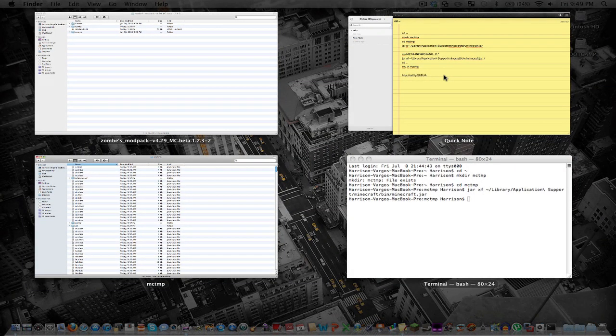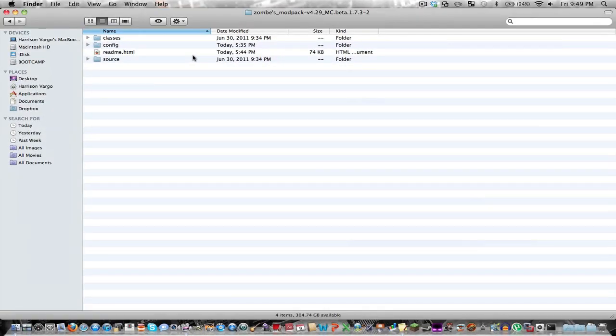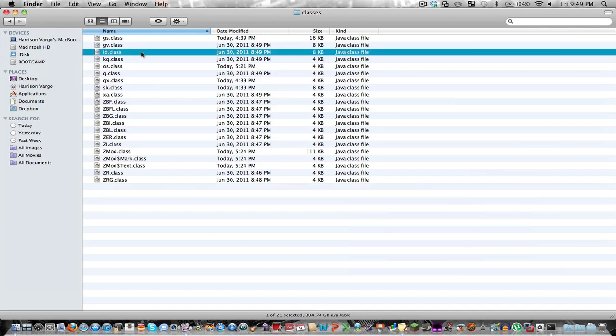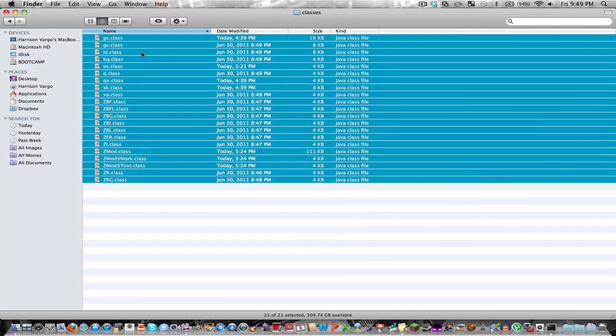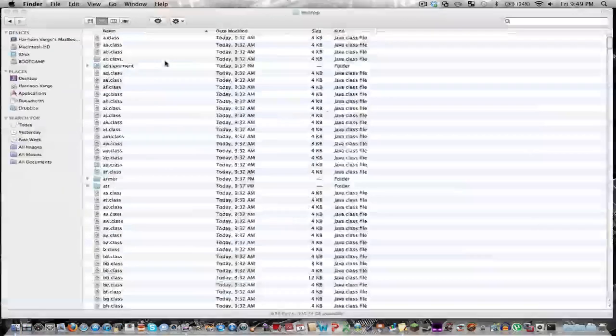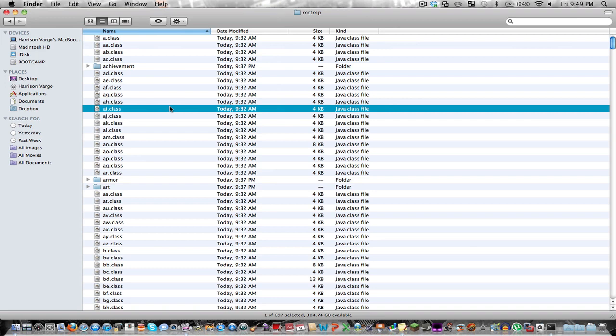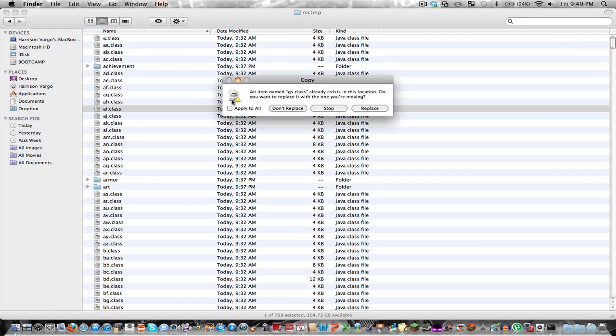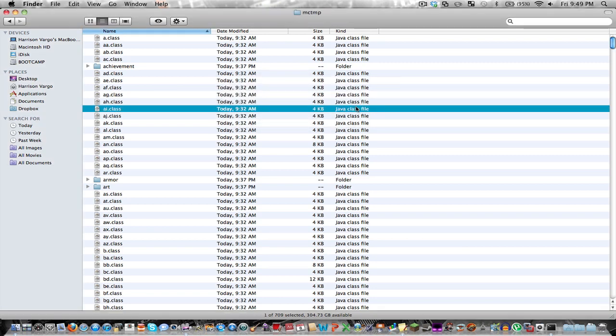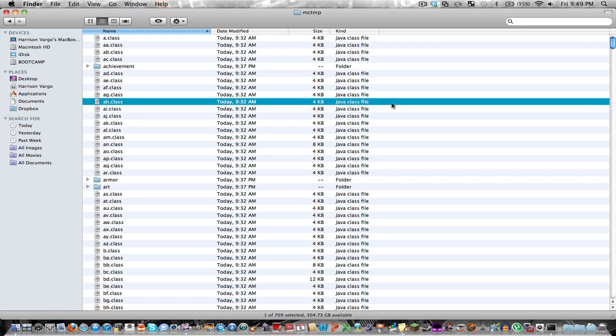Now what you're going to do is go into the Zombies Mod Pack zip that you unarchived, and go to Classes. You're going to take these 21 classes, push one, Command-A, highlights them all, Command-C, copies them. You're going to go into this, just click anywhere, and push Command-V to paste in. And you're going to get this little message asking if you want to replace these all with the ones you're moving. Push Apply to All, and click replace, and you're done with this.